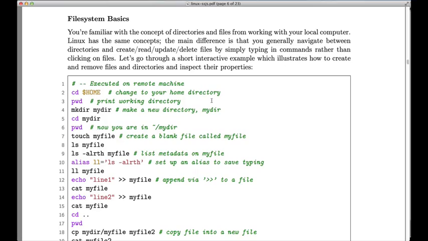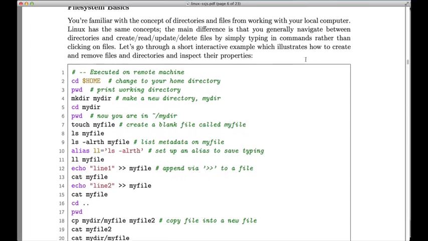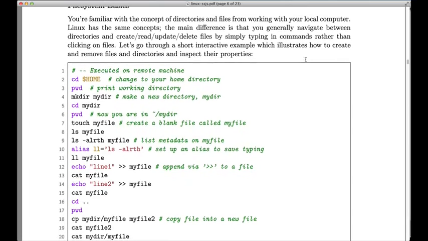We're going to go through a brief screencast now regarding file system basics. You're probably familiar with the concept of directories and files from working with your local computer, and Linux has the same concepts. But the main difference is that you generally go through directories and create, delete, update, and read files by typing in commands rather than clicking on things. So we're going to go through a short interactive example which will illustrate how to do these manipulations.